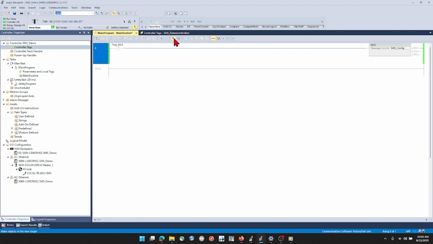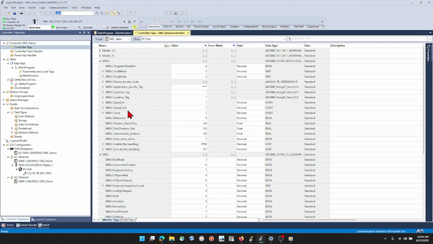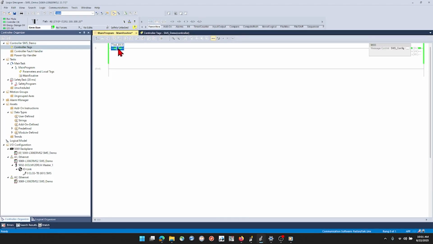And basically what this is going to do is, if we go back to my tags here, if I change my speed to 1, that means 10%, so 10 would mean 100% of speed. So if I change these all to 10, even my force, I just want to do 100% force. So I change all 3 of those, and then I run this message instruction. It's going to write those values to my device.